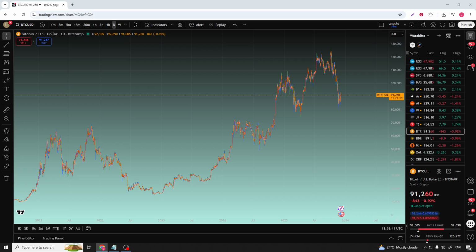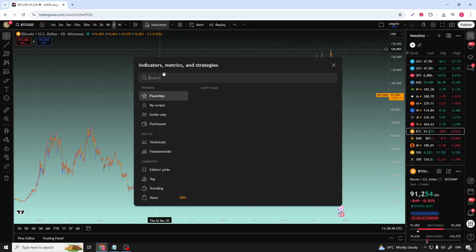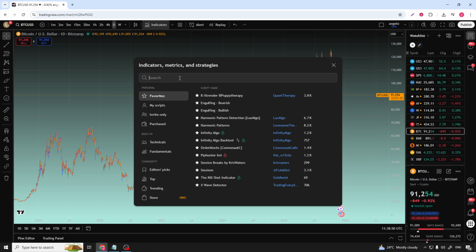Once your chart is open, we're going to pull up the Indicators menu. Look near the top of the TradingView interface for the button labeled Indicators. It's usually along the main toolbar above the chart. Go ahead and click on Indicators. This opens a new panel where you can search through built-in indicators, community scripts, and strategies.